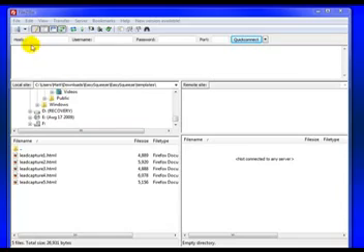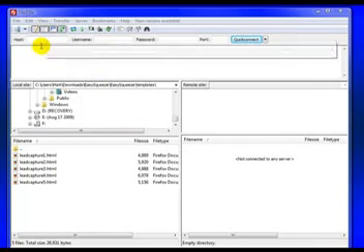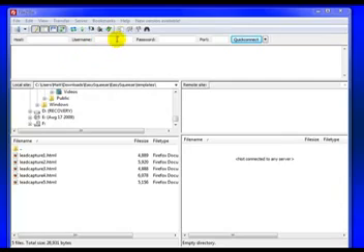Then I'm going to enter my information here that you should have from your hosting account, which would be, of course, your domain name, and then your username and password, whatever you need to be able to access your account. So I'm going to go ahead and connect to one of my hosting accounts.